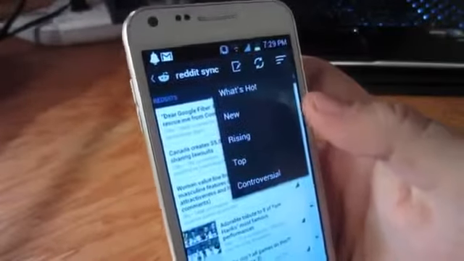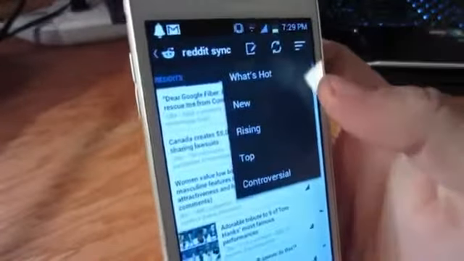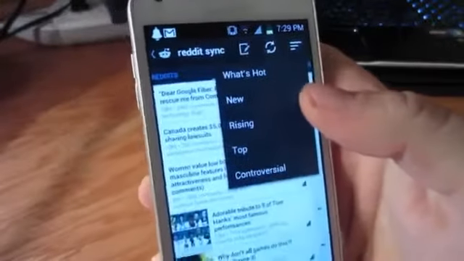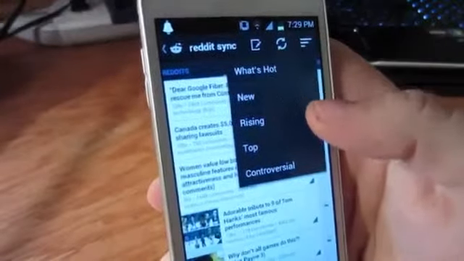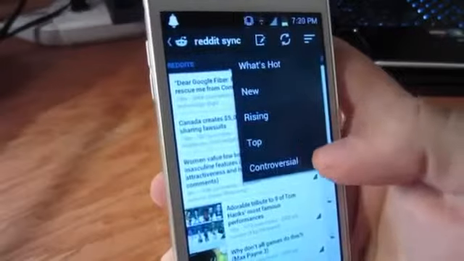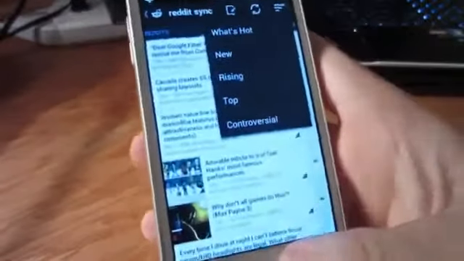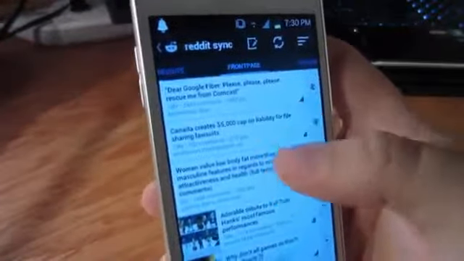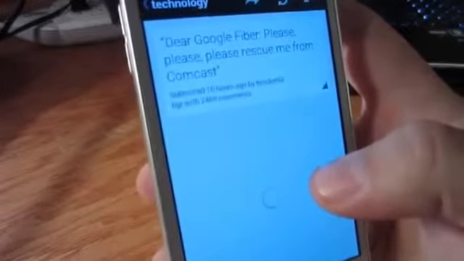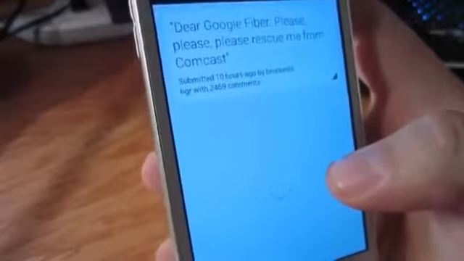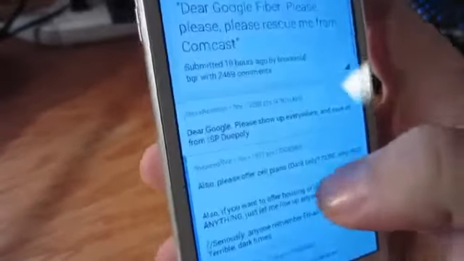You can sort which posts you see on this page by hitting the top right icon and choosing from What's Hot, New, Rising, Top, and Controversial. Speaking of posts, if you click on one and look at the comments, you'll notice that this app not only shows you the karma, but how many upvotes and downvotes a certain comment has received.